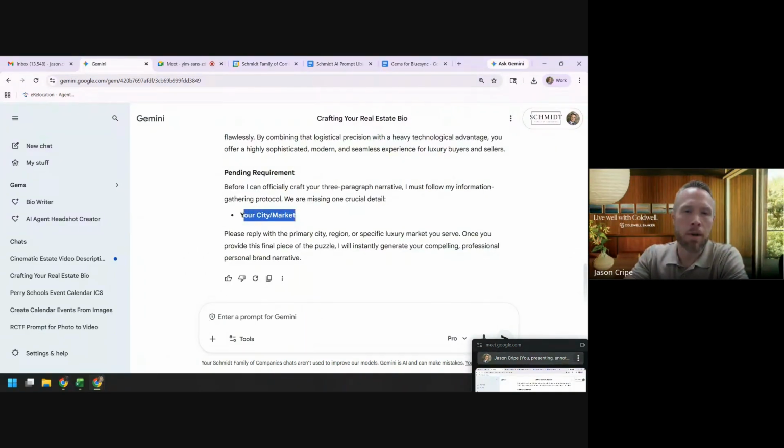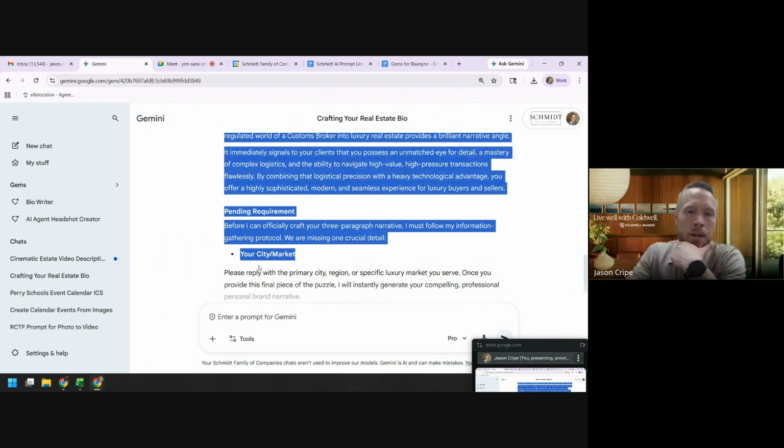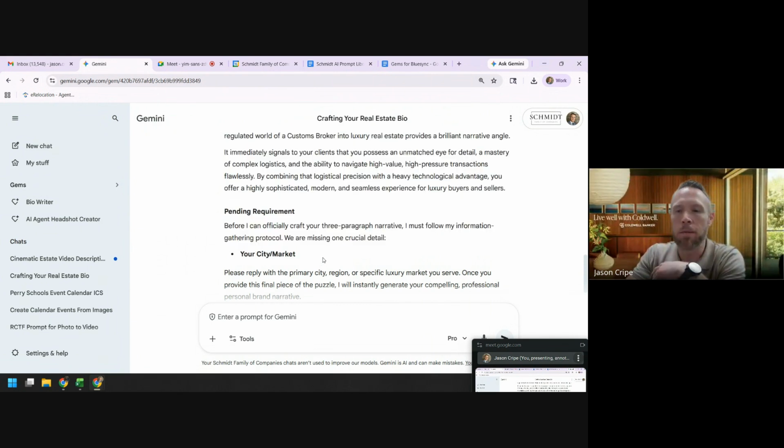Must have missed my city and market. It's asking for that information. So what's cool is it's doing some checks and balances against the information that you want it to receive. So if you miss something, it's going to ask you to complete that pending requirement.